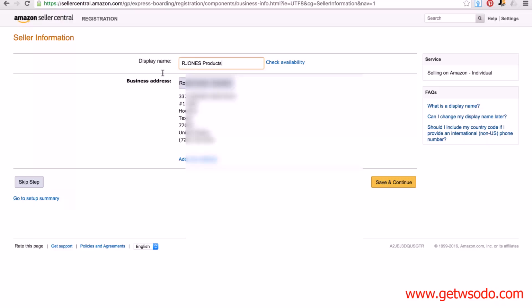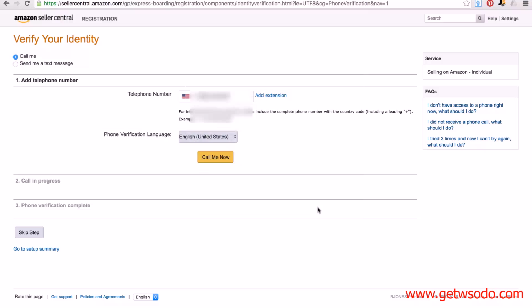So I'm just choosing something at random, R. Jones Products. I'm going to check the availability by clicking on Check Availability. Okay, that's available, so I'm going to carry on with that. Now, at this point, if you're not 100% sure about what display name you want to use, you can click on the skip step, but you're always going to have to fill it out at some point. Remember, as I said, you can change it. So I'm going to click Save and Continue, and we're almost there.